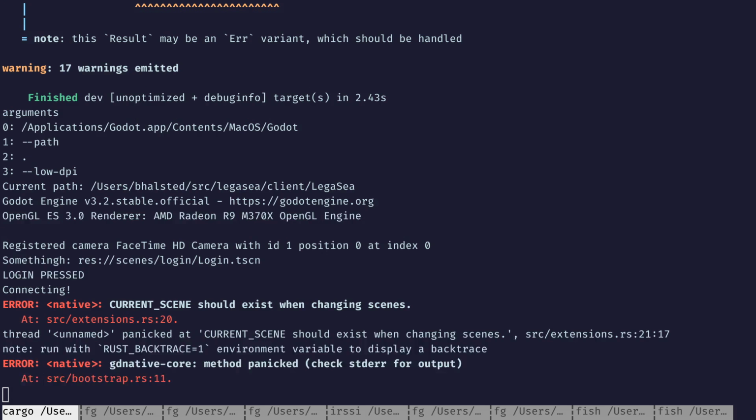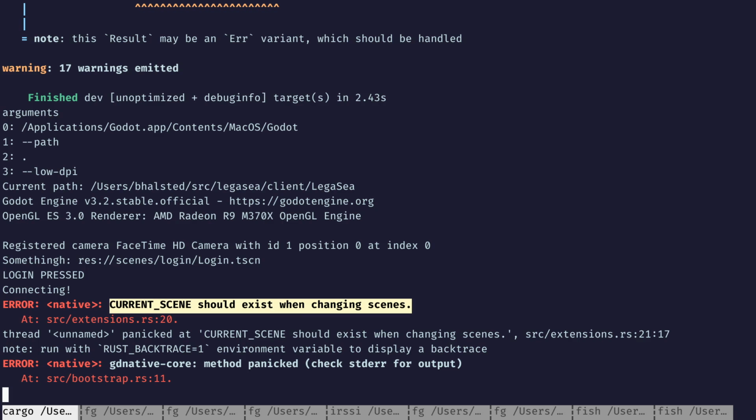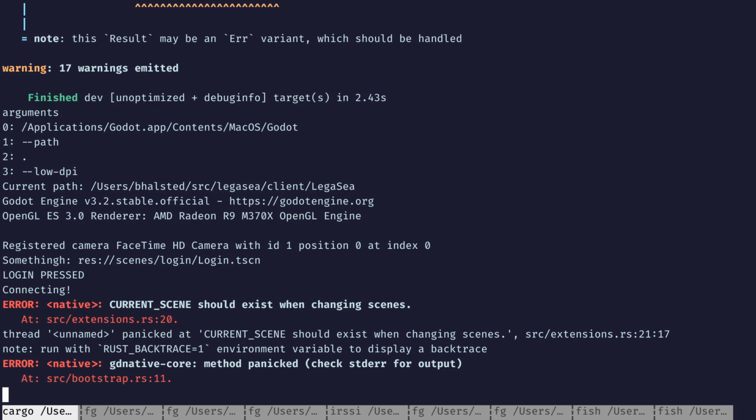Log in. Oh, current scene should exist when changing scenes. Login pressed. Connecting. Huh. Well, that's cool. Okay, I can deal with that.